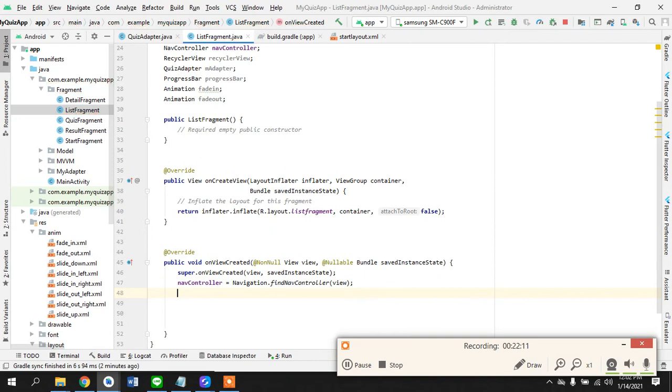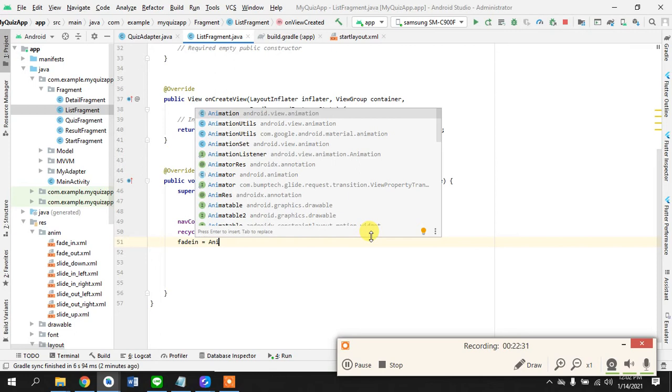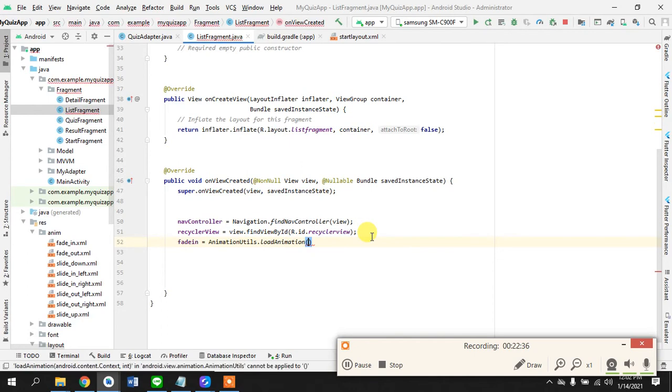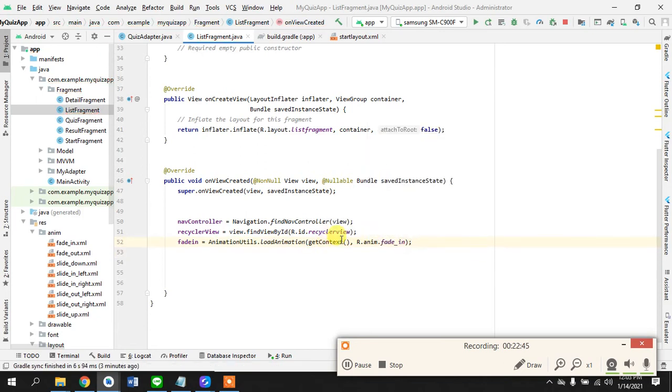View, RecyclerView, view.findViewById, RecyclerView, and fade in, AnimationUtils, fade in, fade out.